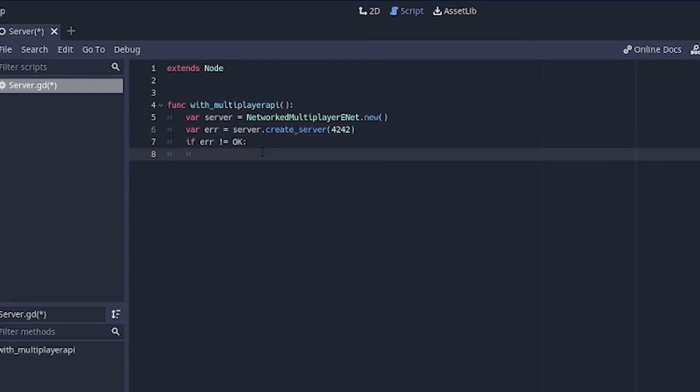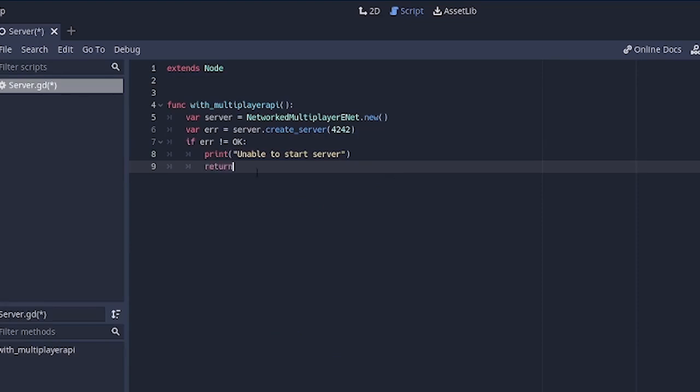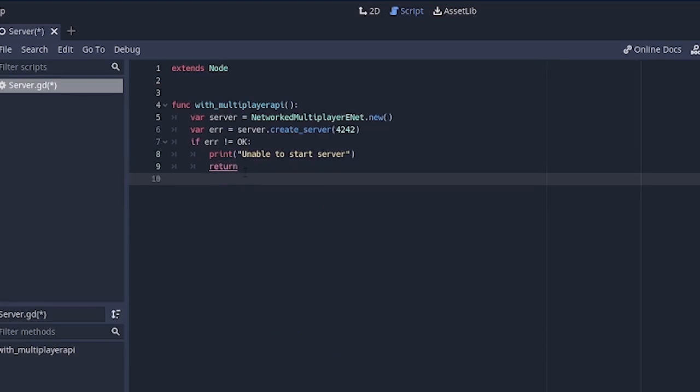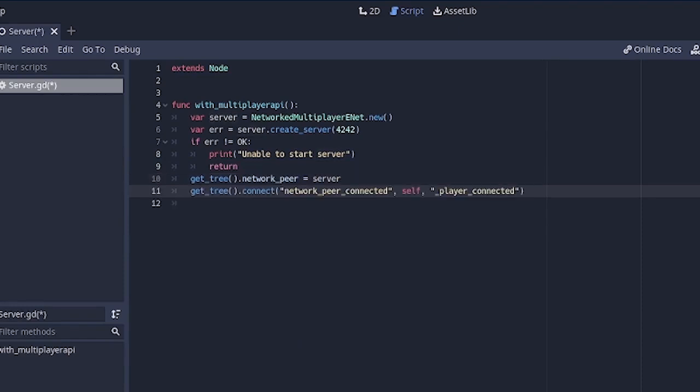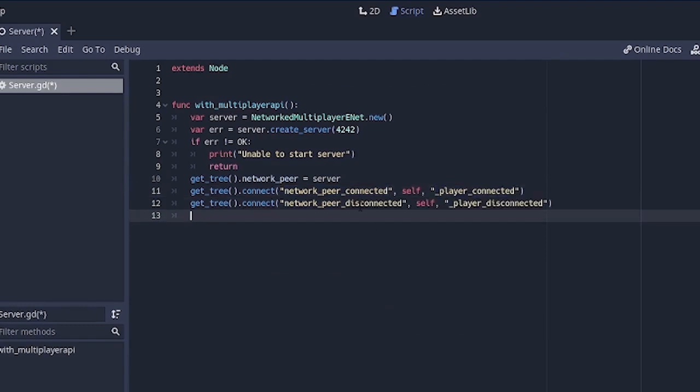Then over here, if error is not equal to OK, that means the server could not be created for some reason, probably the port is already in use or something, then we want to print "unable to start server". Then we return. But if the server is okay, we set the current tree's network peer to be equal to server. Then we do get_tree().connect("network_peer_connected", self, "_player_connected"). This is just going to check whenever a new peer is connected and call the function. Also, we connect the disconnected signal so that we'll get alerted if the peer disconnects. And if all is good, we're going to print "server created".